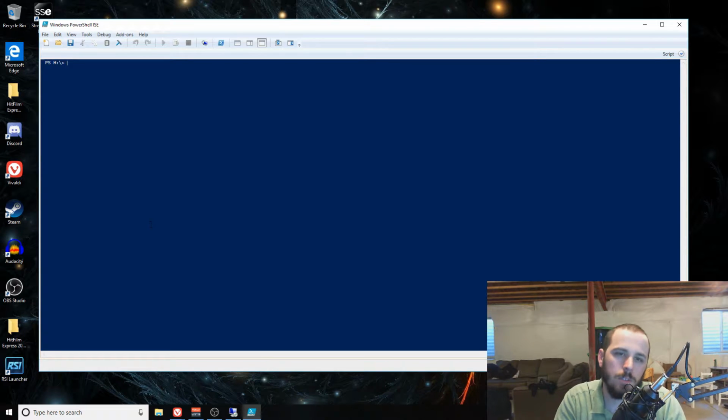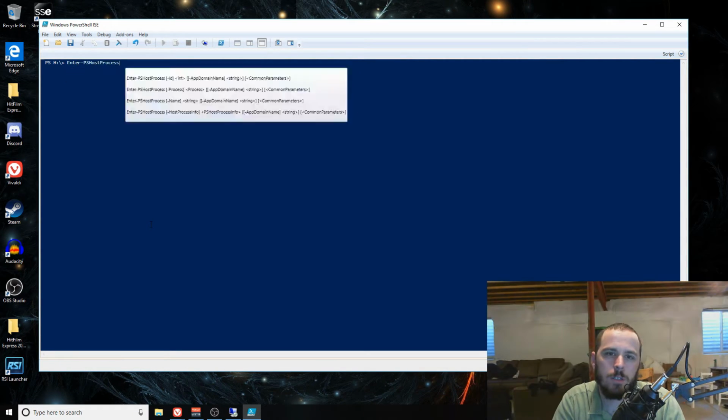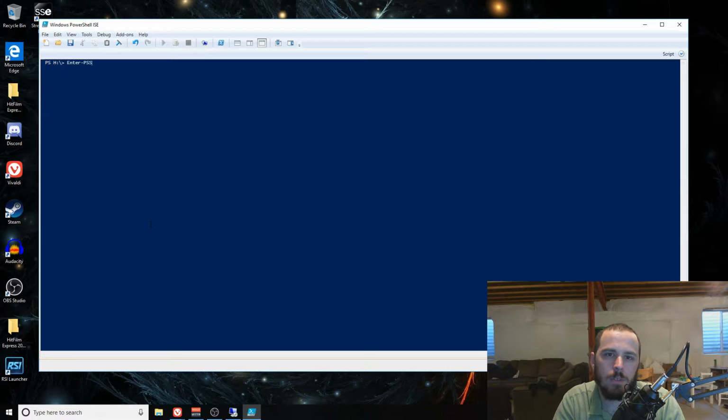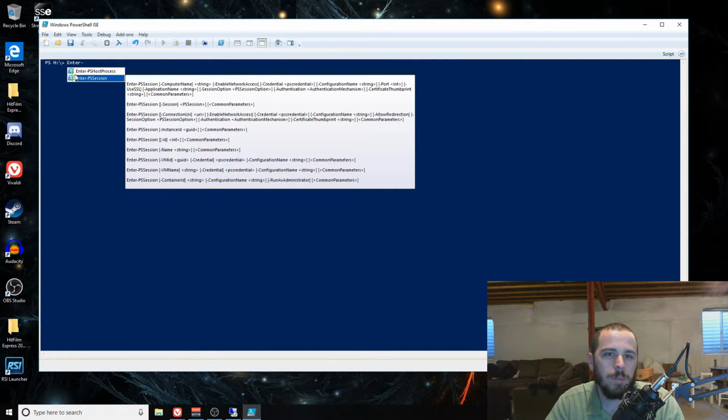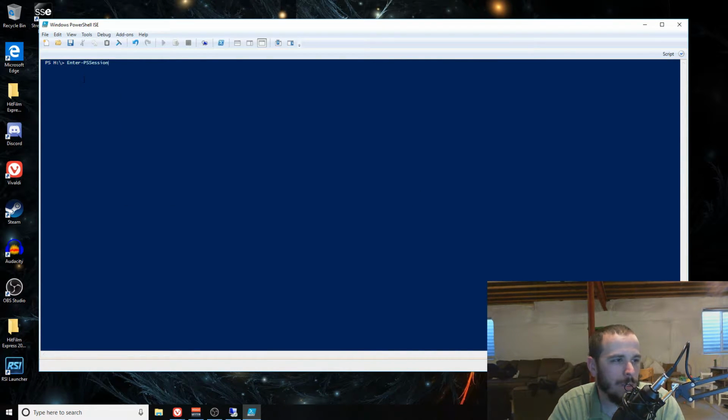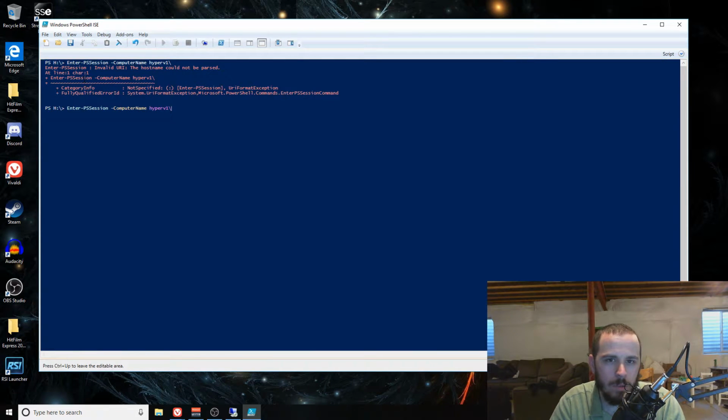Enter-PSSession, that's right. So enter dash PS session. Note it popped up and started giving me options. Yes, there is IntelliSense. If you're used to SSMS or Visual Studio, it is very, very similar. Computer name, it knows what you probably want, and in this case, Hyper-V1. And enter. Whoops, no extra slash. And now we're executing commands as if we're on Hyper-V1.